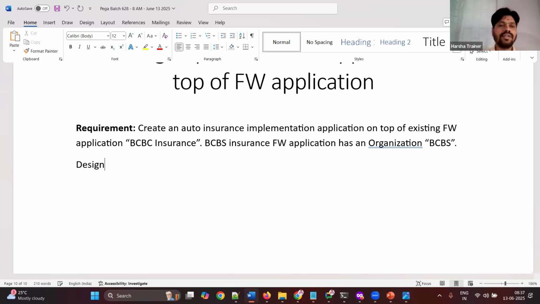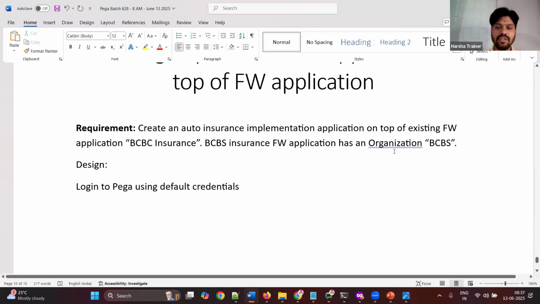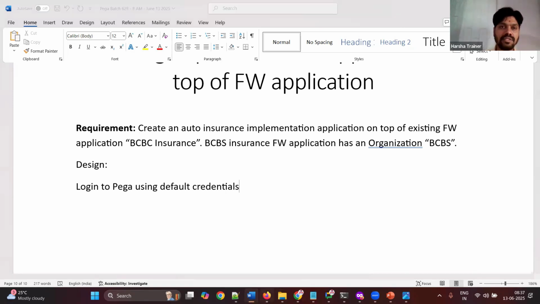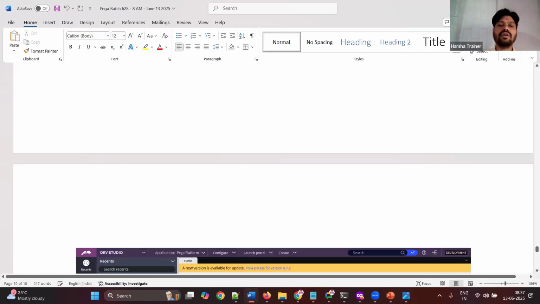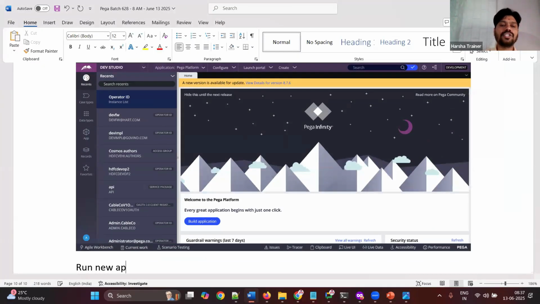Now the design. You are creating an implementation. Again, log into Pega using default credentials. I am writing this again so that you will not make the mistake of logging into the framework. If you log into your framework and do this, you will see some different structure being created. To avoid that, I am doing this. In real time, you will follow the same. You know what credentials those are. Once you log in, you will come here: Run new application wizard.